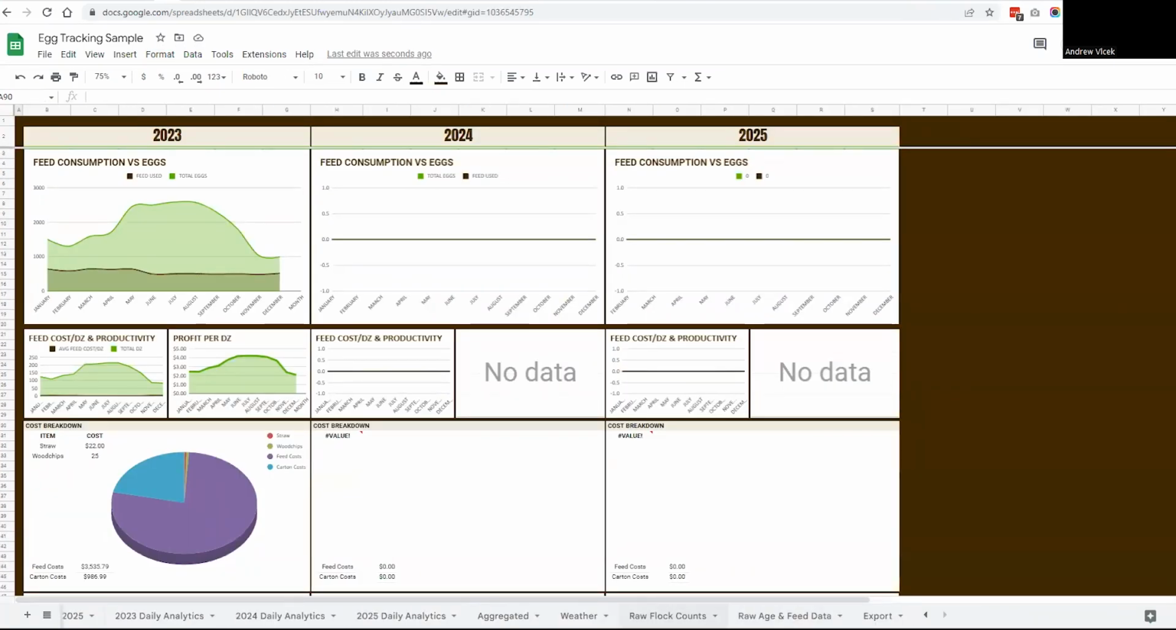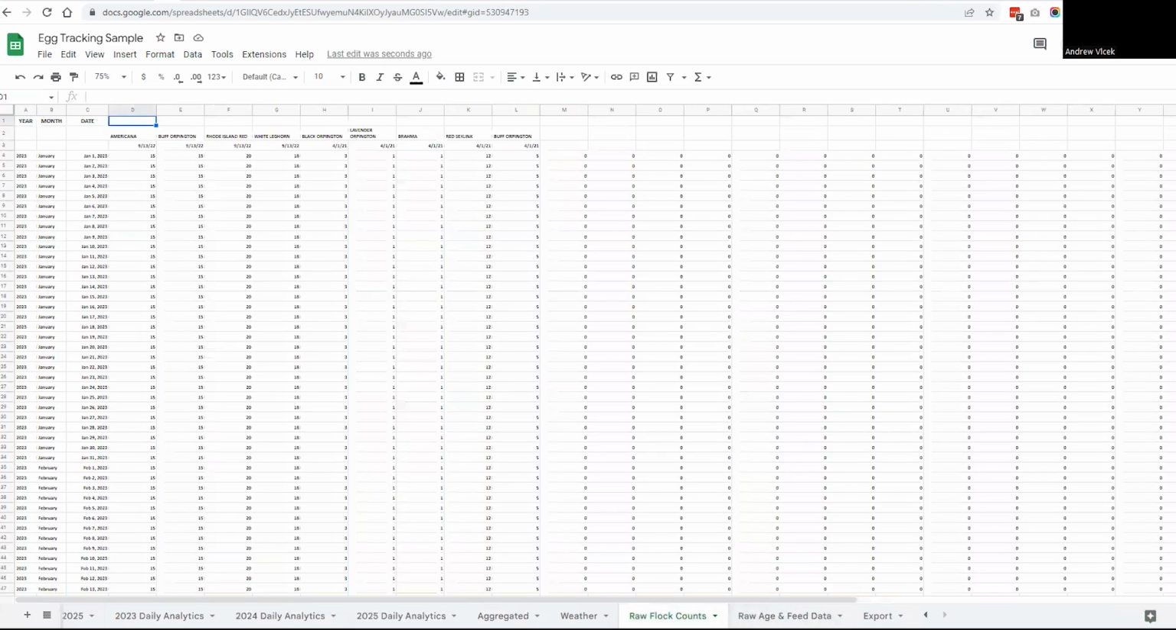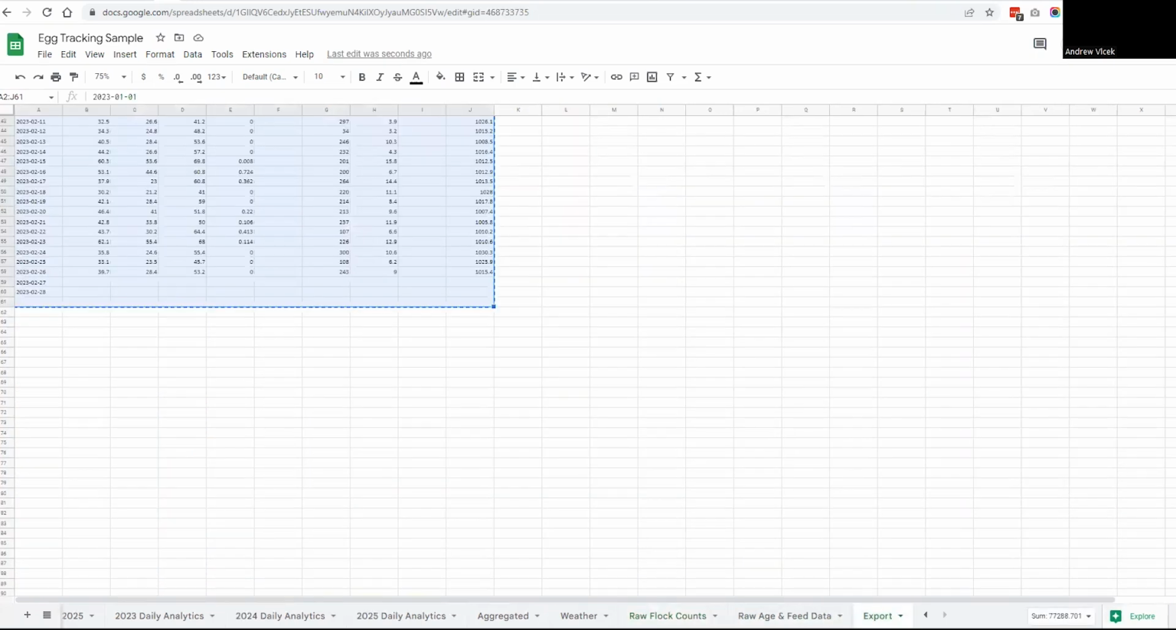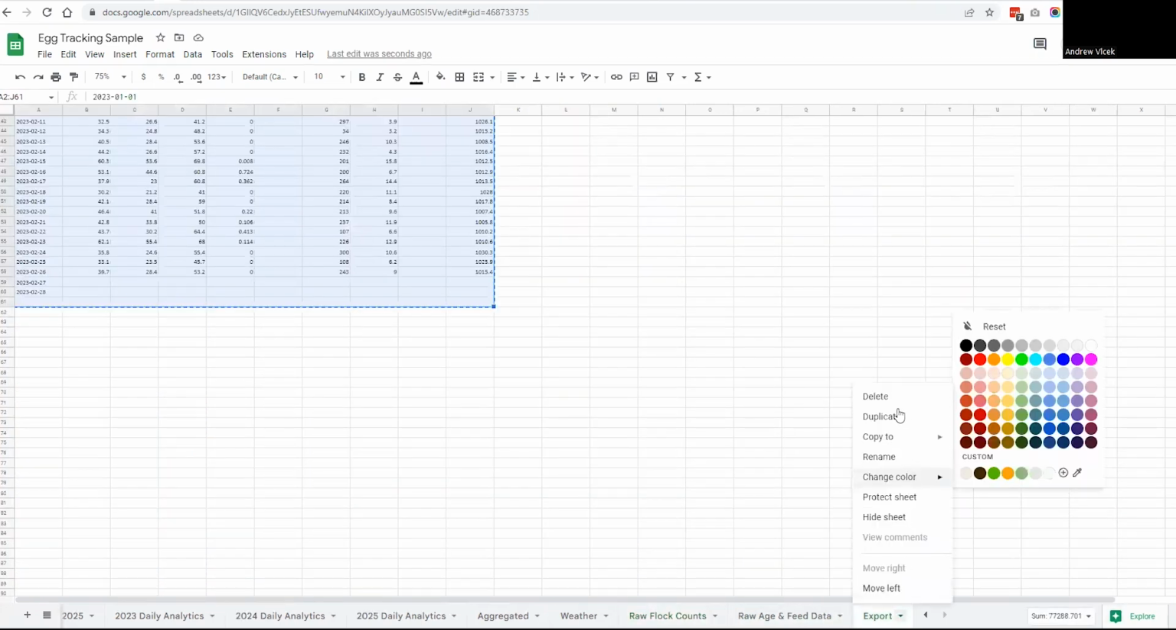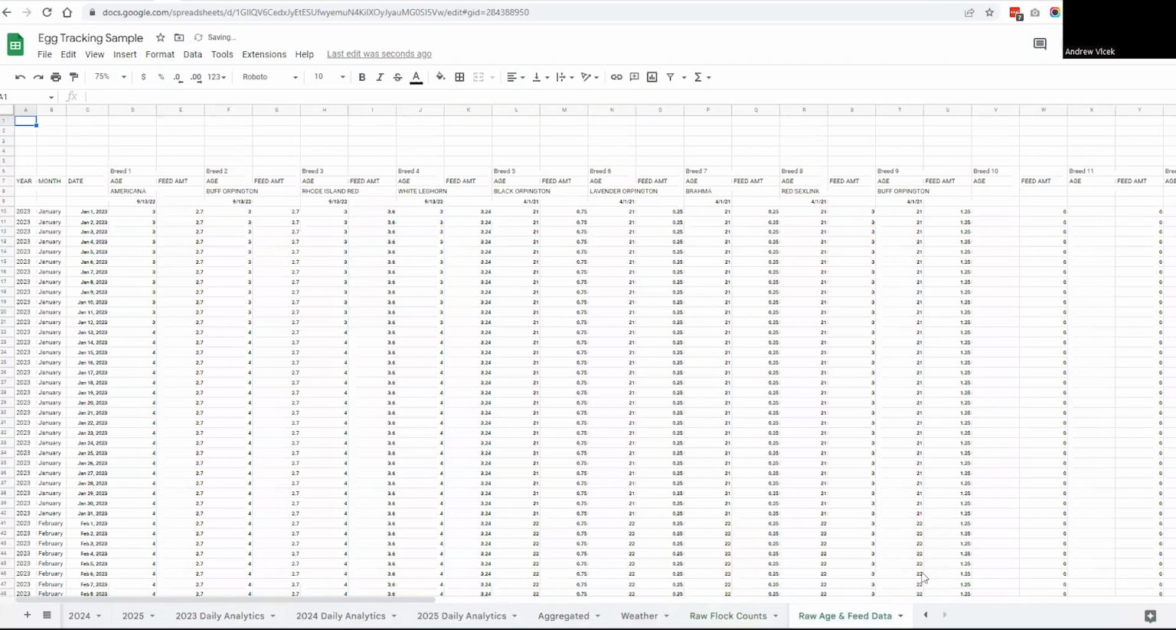Now you have this raw flock counts and raw age and feed data. This is all for back-end calculations. You don't ever touch either of these sheets. That's just all raw information that is used in formulas elsewhere in the sheet. So those you won't ever need. This weather export that we just did, we can delete that once we copy the information off. Next time we go to import more weather data, there'll be another one there, but we can get rid of it whenever we're done.